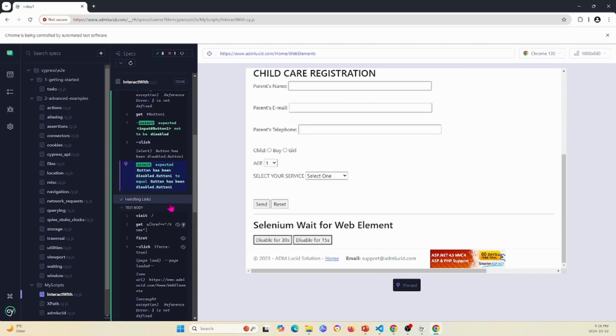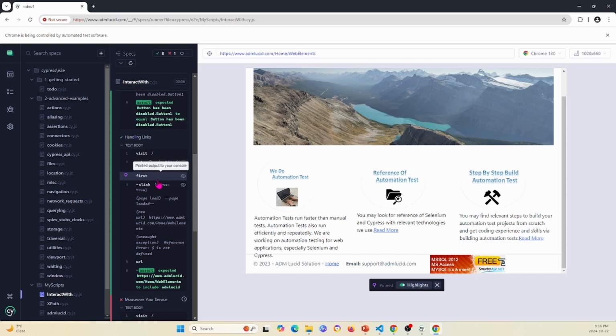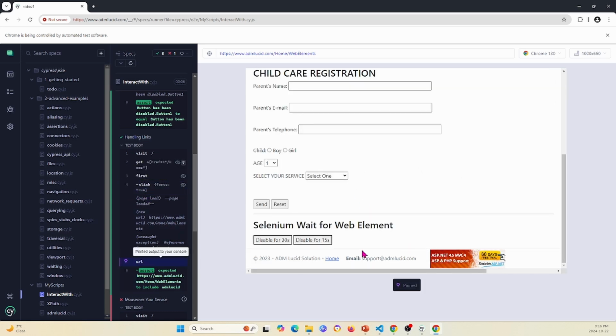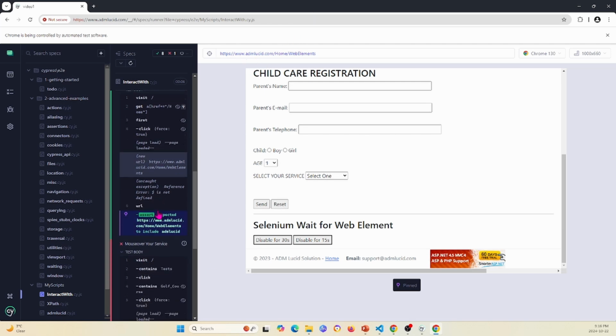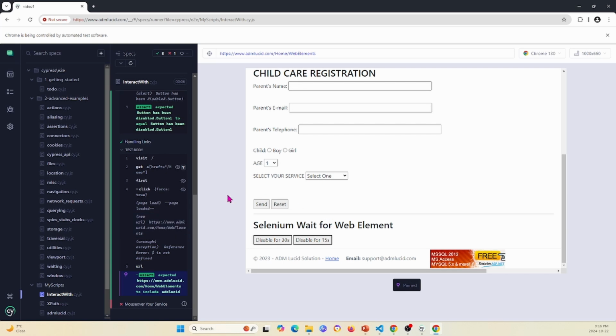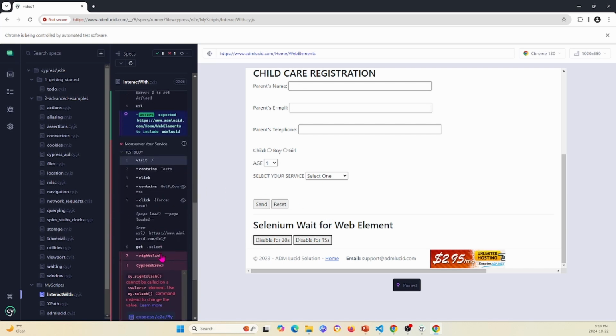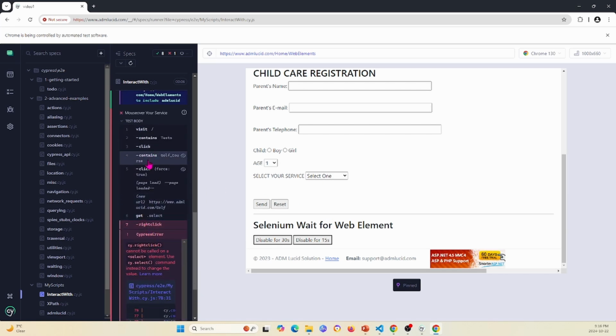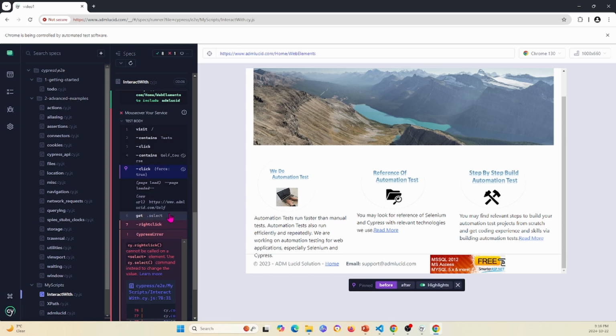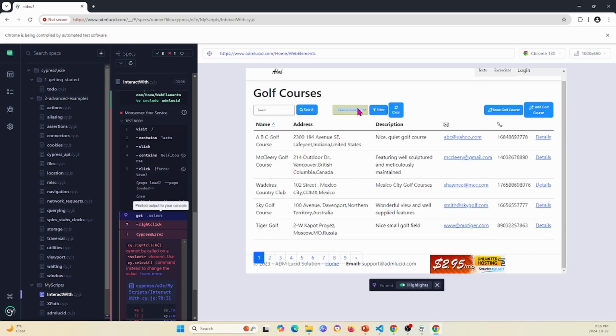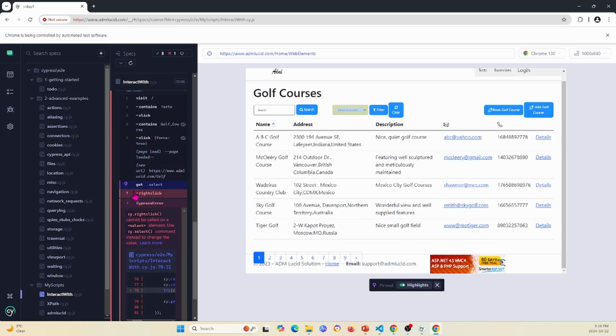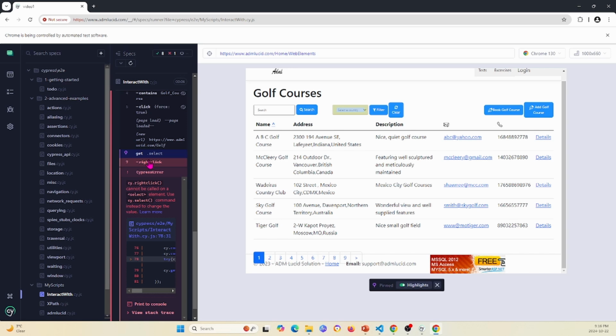Moving on to handling links. Again, we go to this URL, we click on one of the links, URLs right here, and then we assert that this web link up here contains idiom lucid within it. For the last one, for mouse over your service, we visit this link right here, and then what we're doing is getting the select button right here, and then we are right-clicking it.